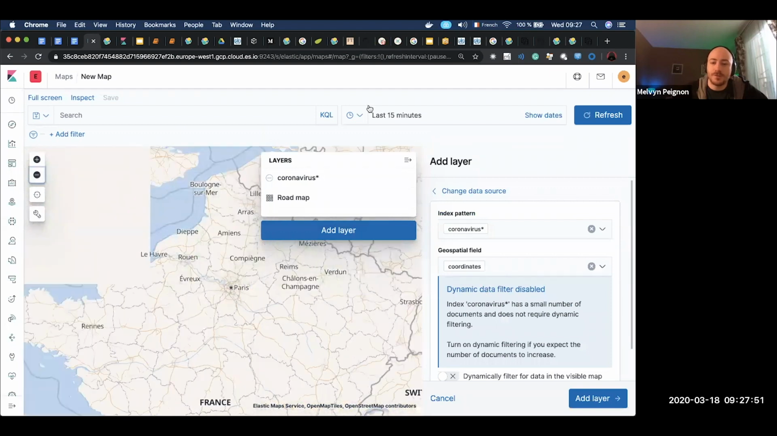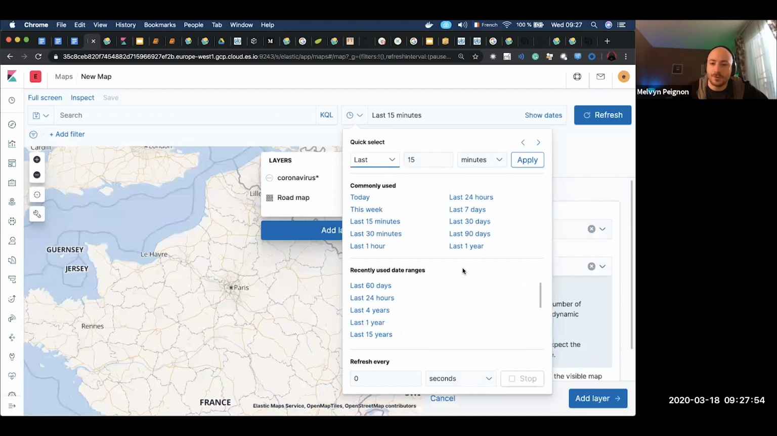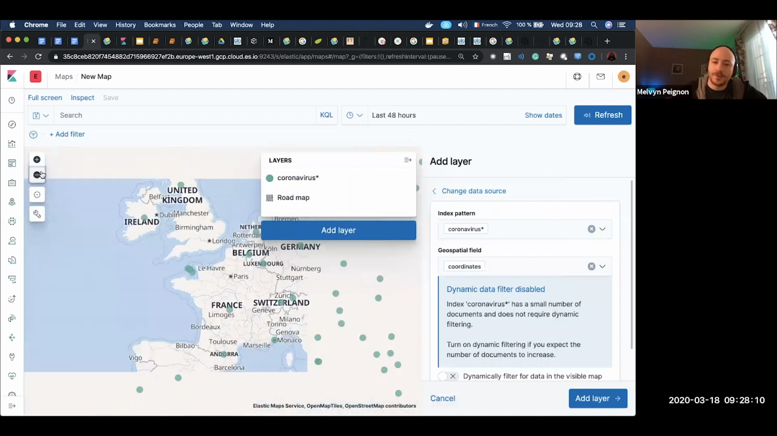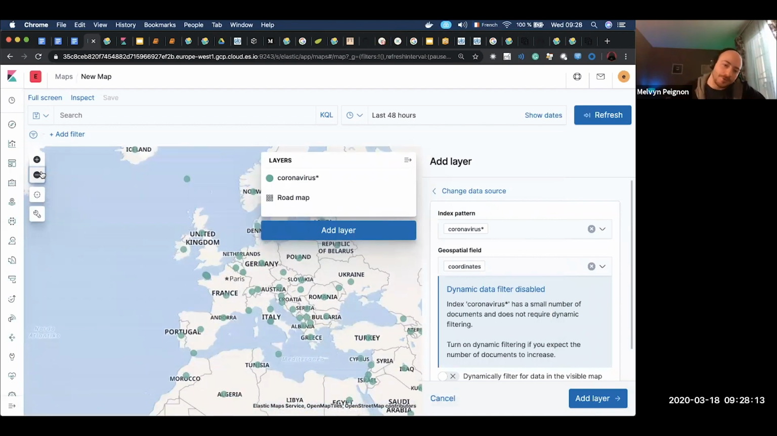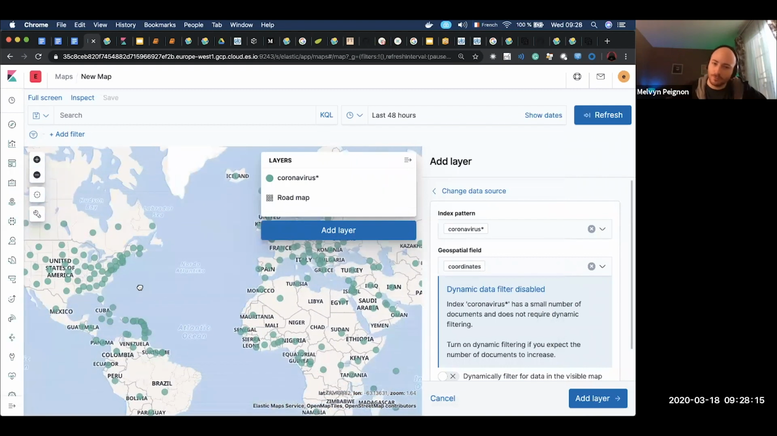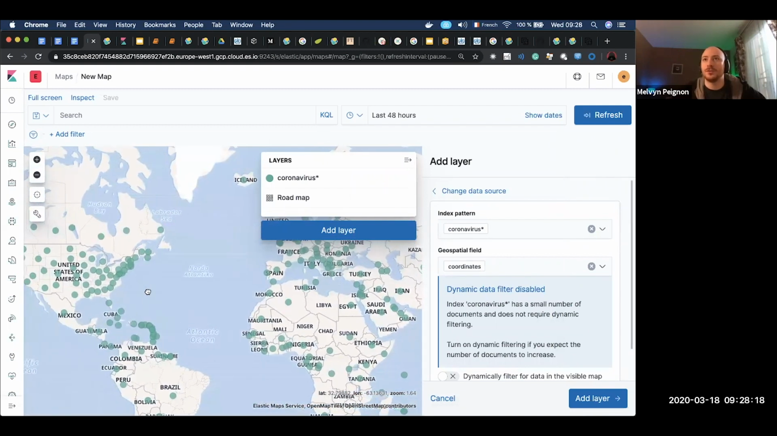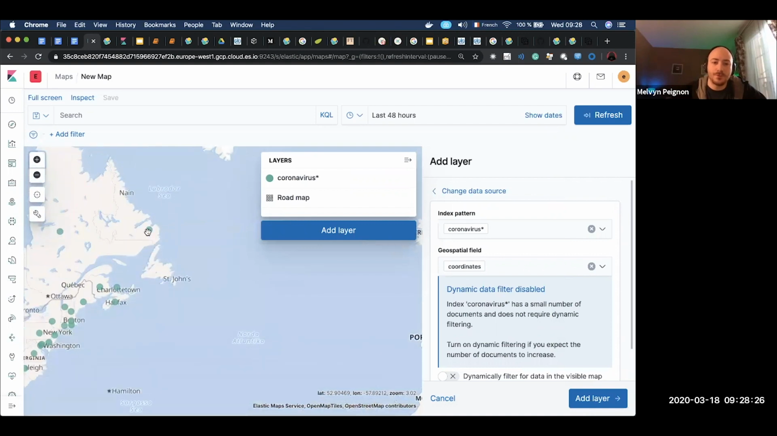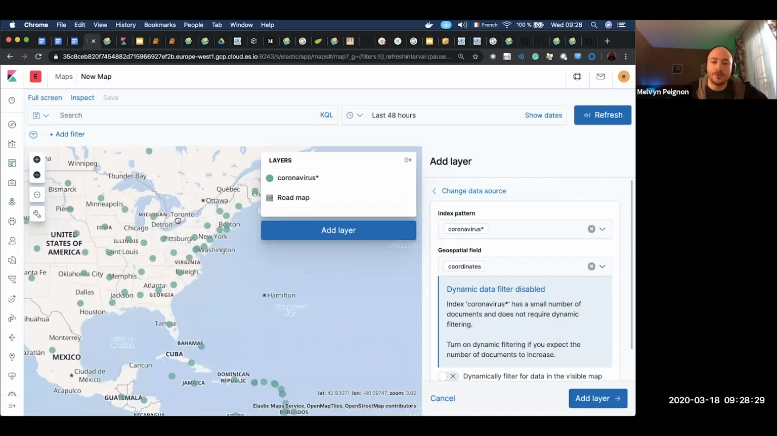So here I'm looking at the last 15 minutes of data. Let's increase it to, for example, the last 48 hours, which should have more documents. Now you can see that I'm displaying the last 48 hours of documents. Every dot is actually one reported case that contains a latitude and longitude, so every dot represents a specific case.